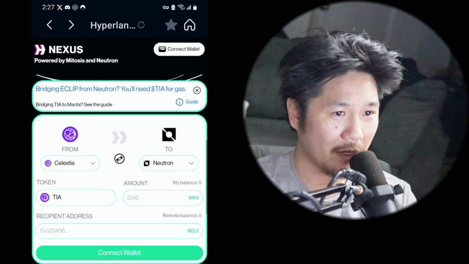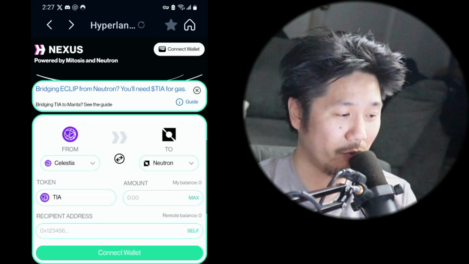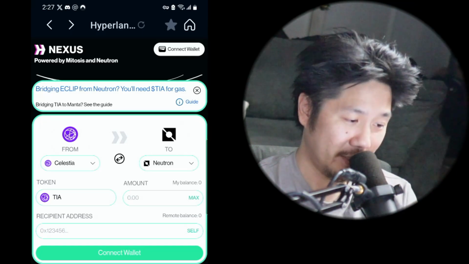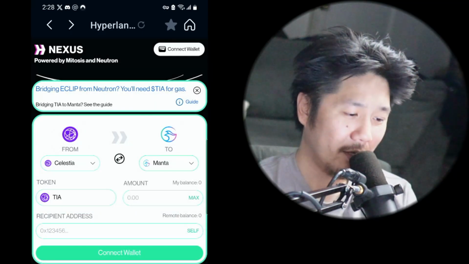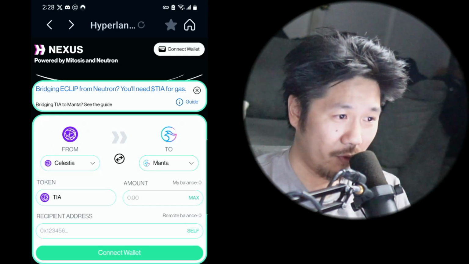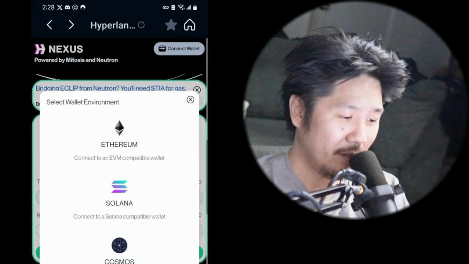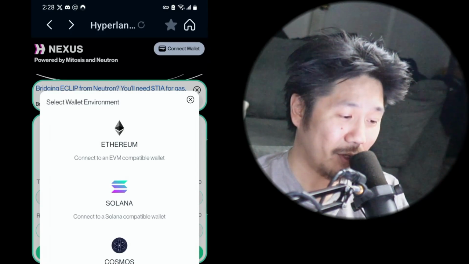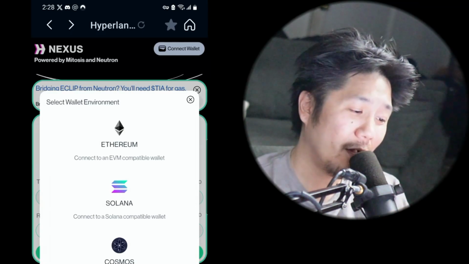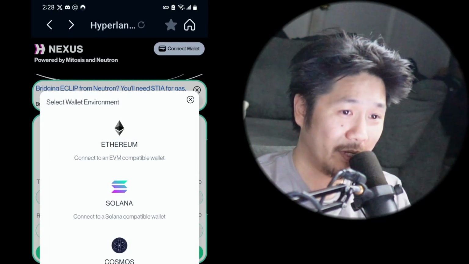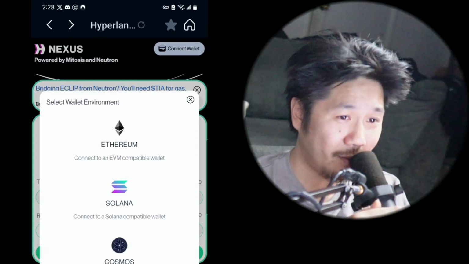From here, guys, we're going to choose where we're going to take our Celestia from and where we're going to bring it to. So for from, we're going to push Celestia. The token is Tia. That is correct. And we're going to go, not Neutron, but to the Manta side of things. But before you do all that, connect your wallet. Then you're going to push Cosmos because you're sending the Tia from a Cosmos wallet. If you're sending the Tia from Ethereum, pick Ethereum. If you're sending it from Solana, pick Solana. But the main reason you're using this video is because you want to transfer Tia from Celestia to Manta. One way ticket. And this is the only bridge that can do that right now, guys.